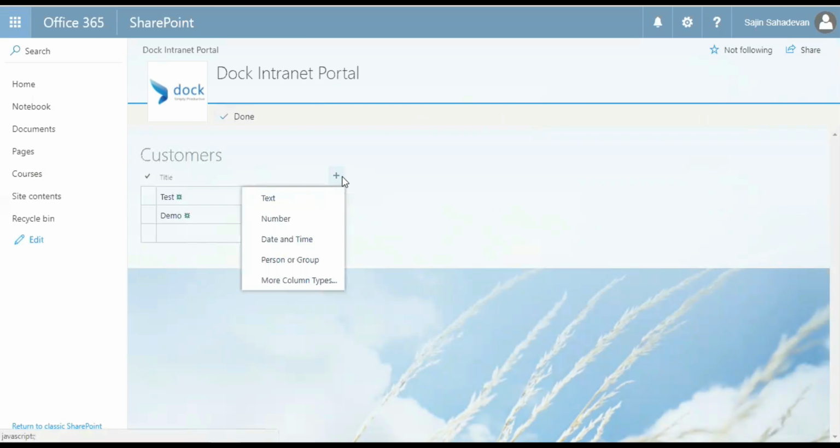The moment I press on the plus symbol, I can see the different types of columns that I can add. I have text, number, date and time, person or group, so basically a lookup where I can search for users, and I have more column types, right? So let's go ahead and add a text type. And this time I'm just going to call it name.